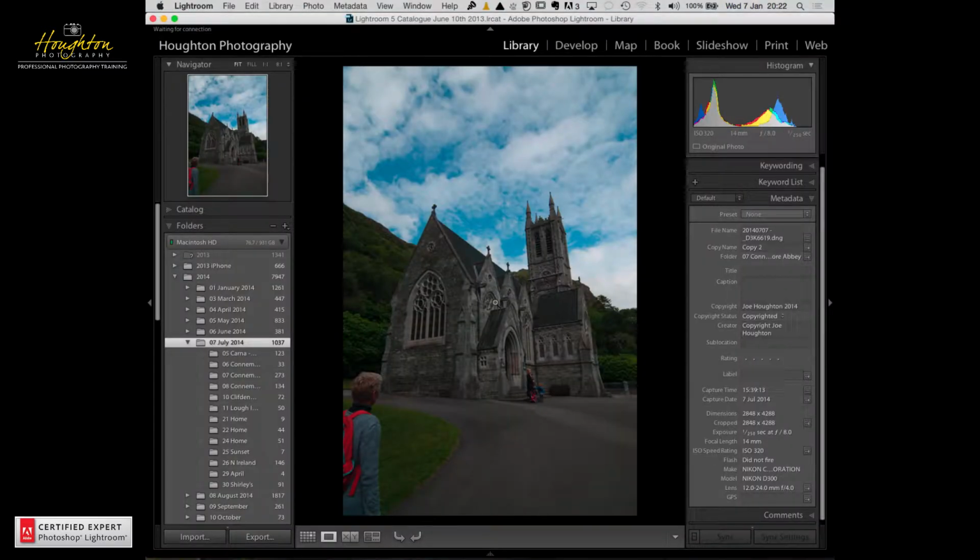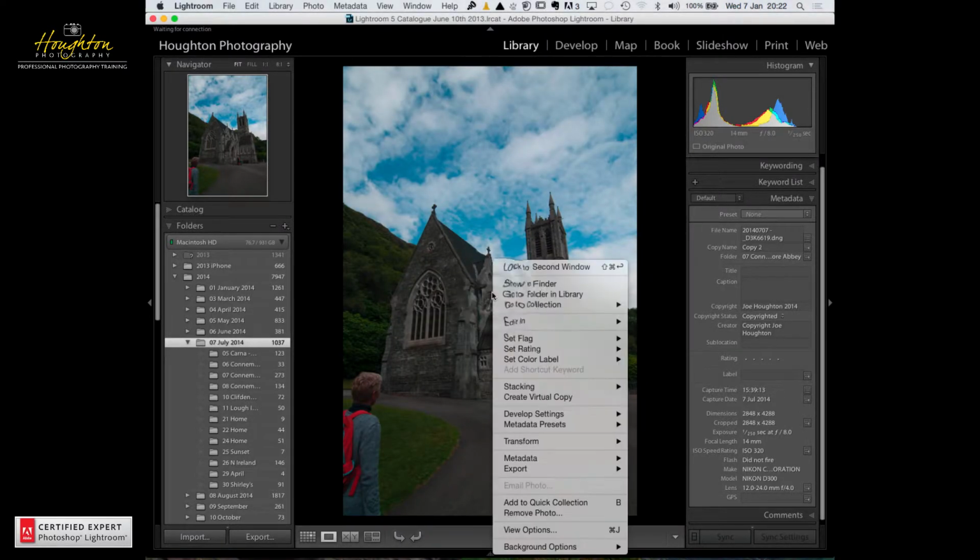If you don't want to work on an original, when you go in the library and you choose something like this, and I know I'm going to do some fairly serious work on this, I can choose to make a copy of it called a virtual copy. So I'm in the library mode, I'm in G, I've chosen this one, double-clicked on it, and I now right-click and I say create a virtual copy.